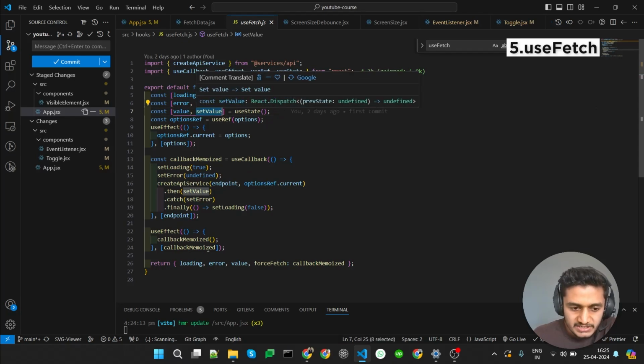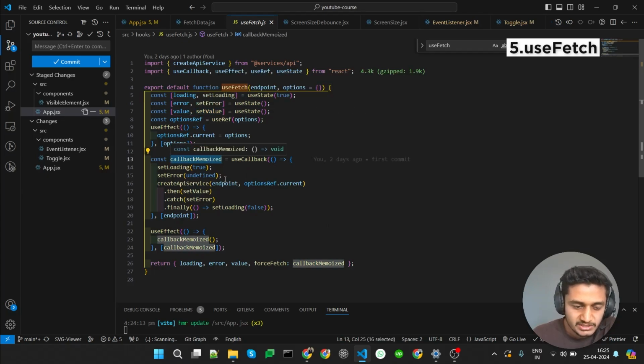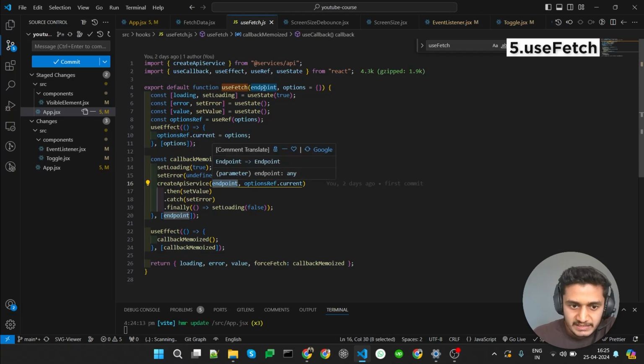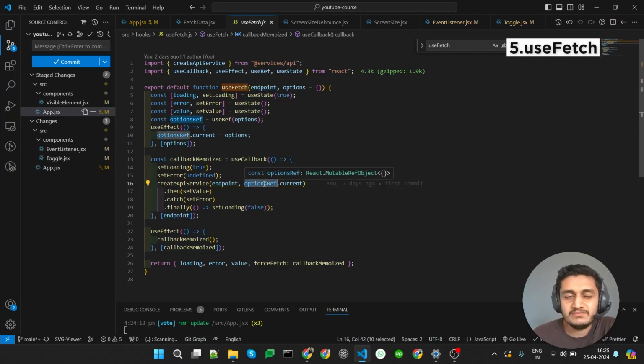As soon as the page renders, useEffect will trigger this callback function, and based on that, we will be passing endpoints and options. Options are useful when we have to pass some data to the backend, like parameters. If there is any post request, then we have to pass body and everything. So it's useful in that case.